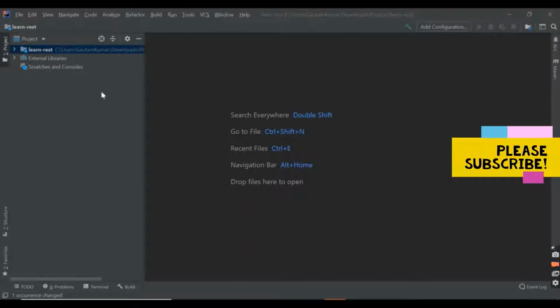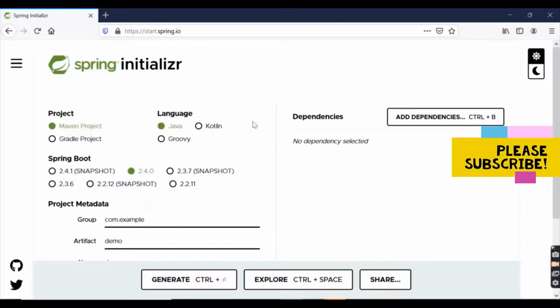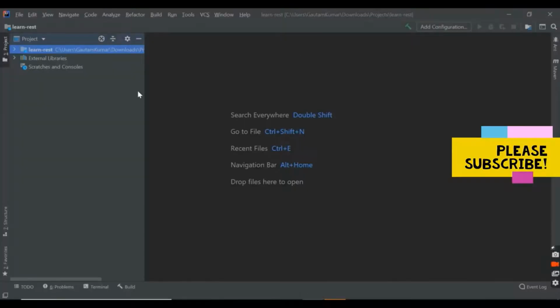So let's start. As you can see on the screen, I have just created a Spring Boot project and I have named it Learn REST. If any of you are not aware of how to create a Spring Boot project, please do watch my previous video titled How to Create a Spring Boot Project Using Spring Initializer. I went to the Spring Initializer site and created a basic Spring Boot project, and I've named it Learn REST.